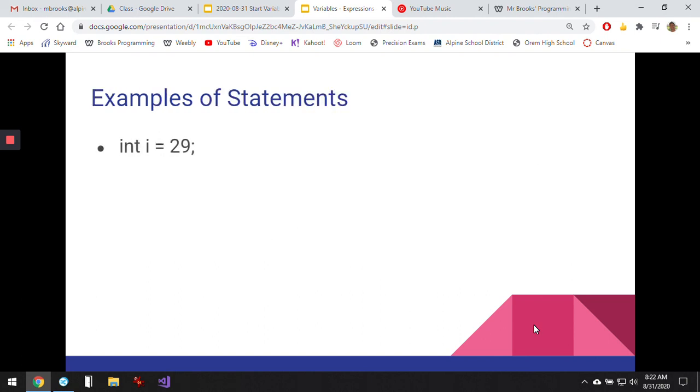An example of a statement. Now we're putting together the first lines of code. Deep breath. This is saying I'm creating an integer variable. I'm giving it the name I, and I'm assigning it an initial value of 29. So this says I'm creating a space in memory that stores an integer. I'm giving it the name I, and I'm putting the value 29 in there to start with. All of that is done by this single statement or this single line.